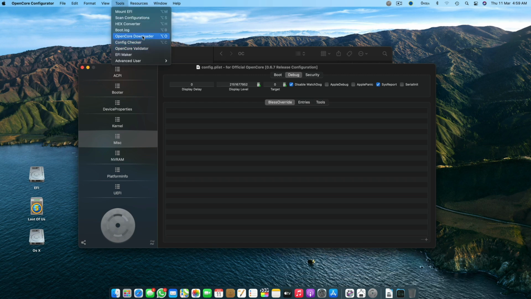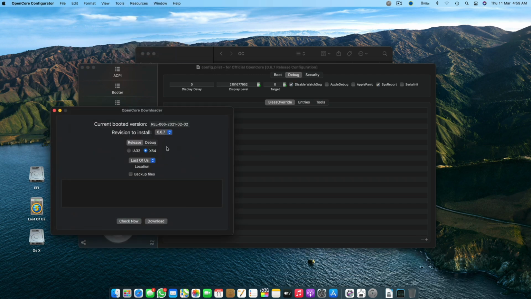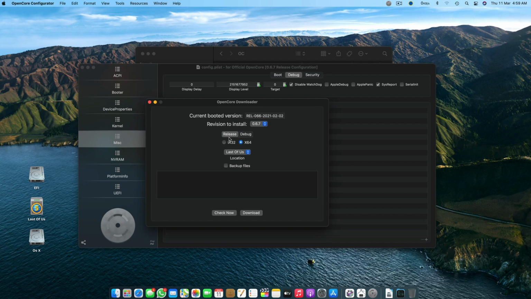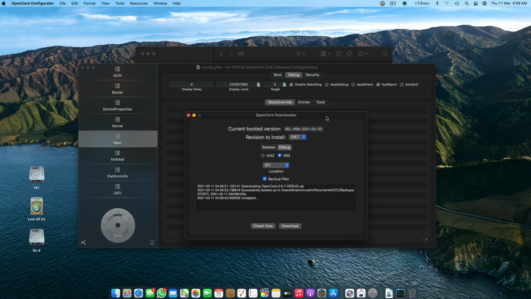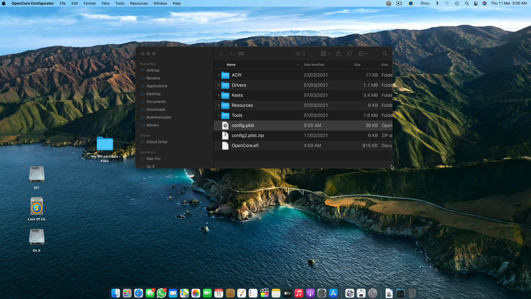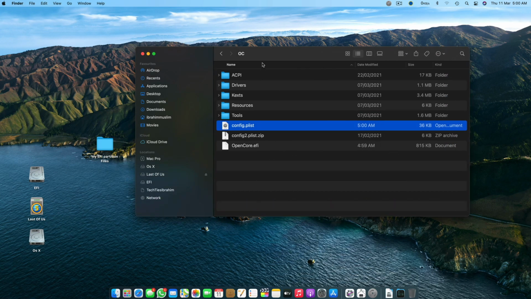go to Tools, open OpenCore downloader, and choose 0.6.7 or any latest version by the time you're watching the video. And from here, instead of Release, you have to click Debug, select the EFI partition, backup files, download. So it will download the debug version of OpenCore, and it is very important to use the debug version because system report does not work without the debug version of OpenCore. So once that EFI is downloaded, just close this, save the config.plist, go here and check if the system has upgraded the EFI or not.